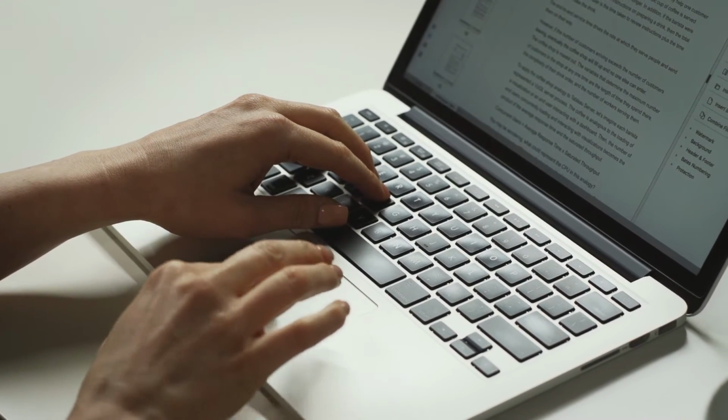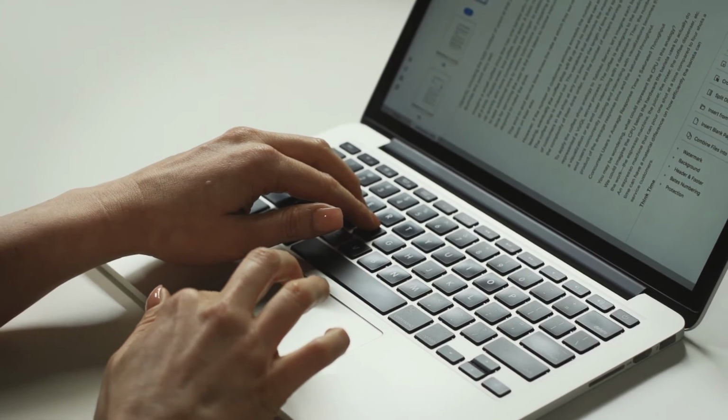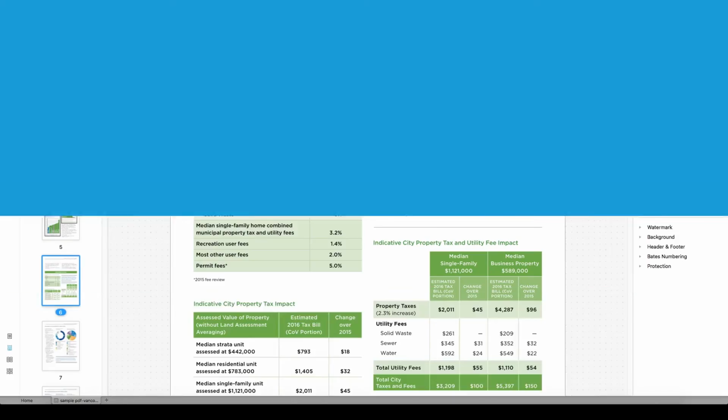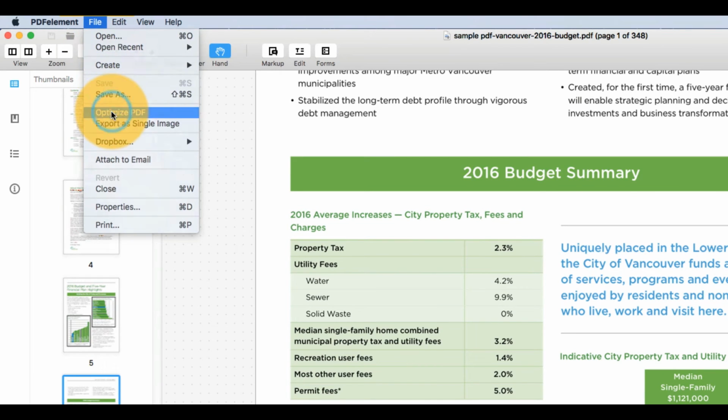I'll show you how to reduce the size of your PDF by compressing the file. This is also known as optimizing a PDF. Start by clicking File, and then select Optimize PDF from the menu.